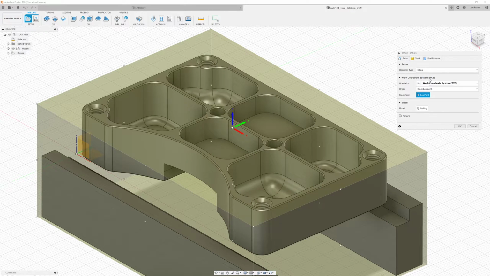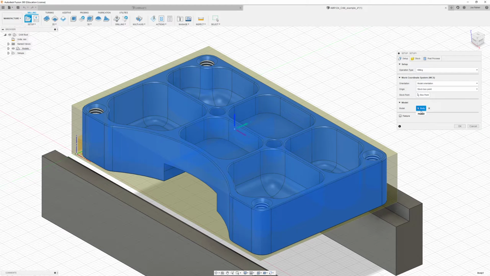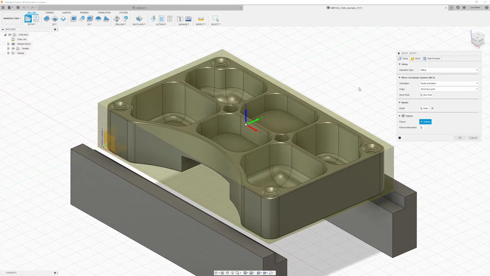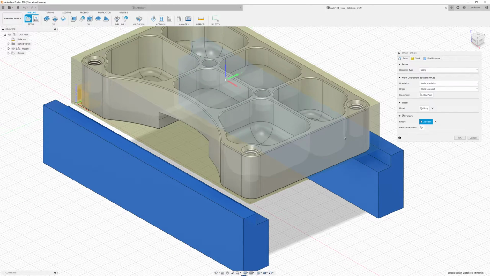I'm going to double check the orientation and location of my work coordinate system. I can see that my z-axis is in the correct orientation and that the work coordinate system is located on the top face in the center, which is correct. I need to tell Fusion what I'm actually machining, so I go to my model selector and I select this model that I'm actually machining, and then I'm going to enable the fixture option, and I'm going to pick the two vice jaws at the bottom to set those as the fixture.